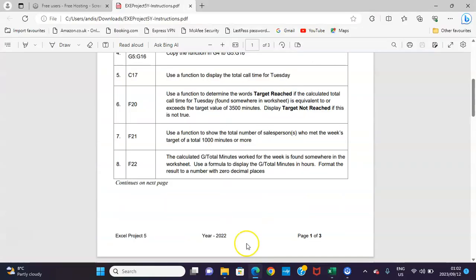Next instruction. In cell F20, use a function to determine that the weekly target is reached if the calculated total call time for Tuesday found somewhere in the worksheet is equivalent to or exceeds the target value of 3,500 minutes. Display target not reached if this is not true. Okay, let's go to it.